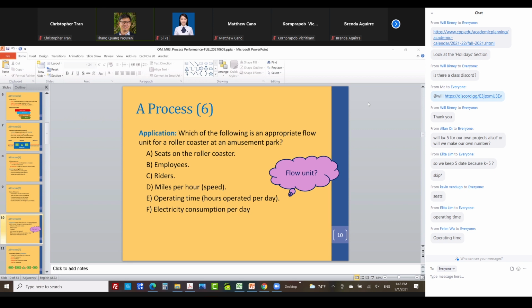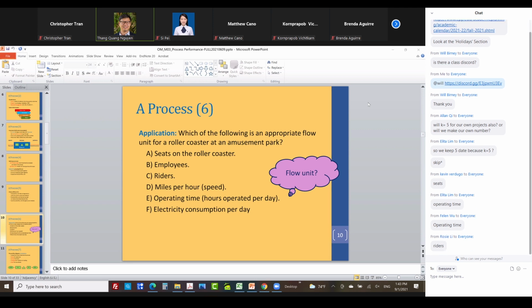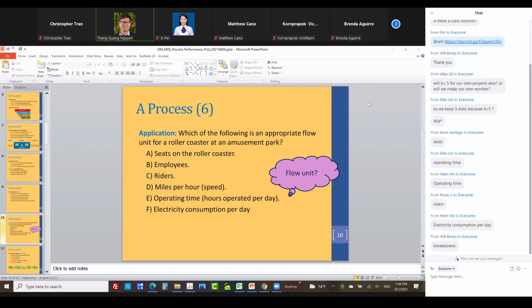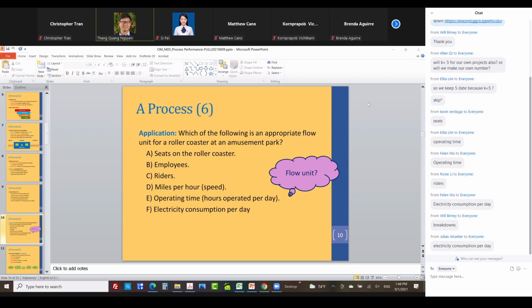Any other idea? Remember the flow units can be people, can be assets, can be information, can be dollars, right? Or from Rosie writers. So it's up to you. What do you think as a flow unit? Of course, behind your choice, you need to justify why it can be a flow unit, right? A flow unit is one that goes in and then goes out at the end.